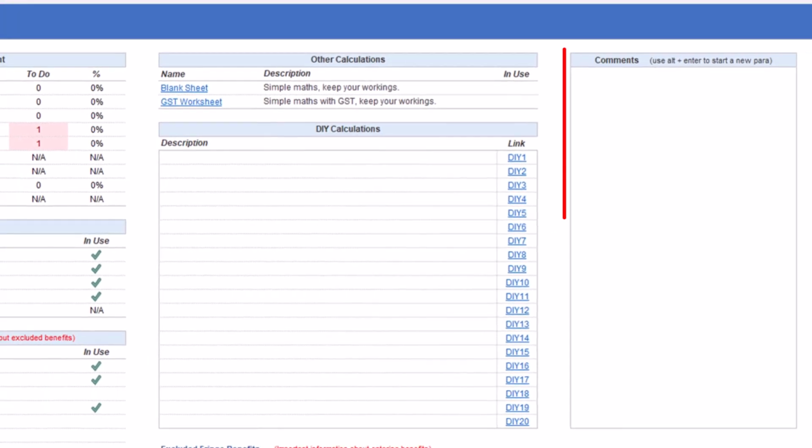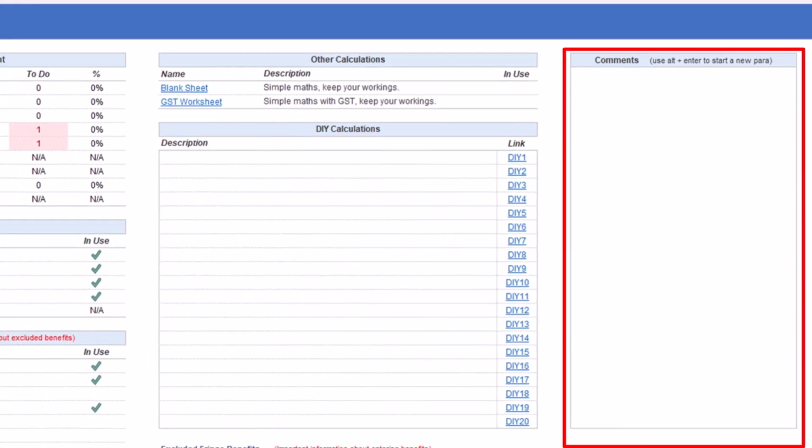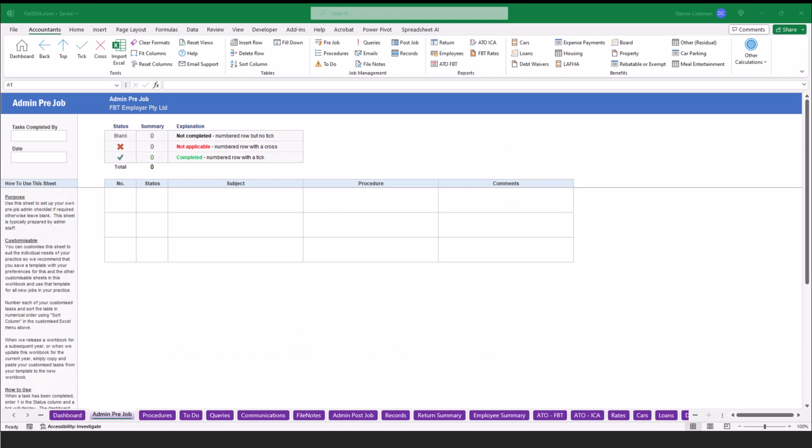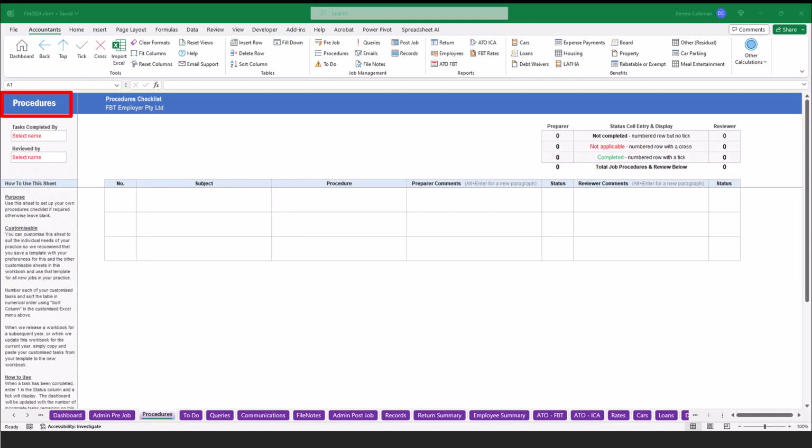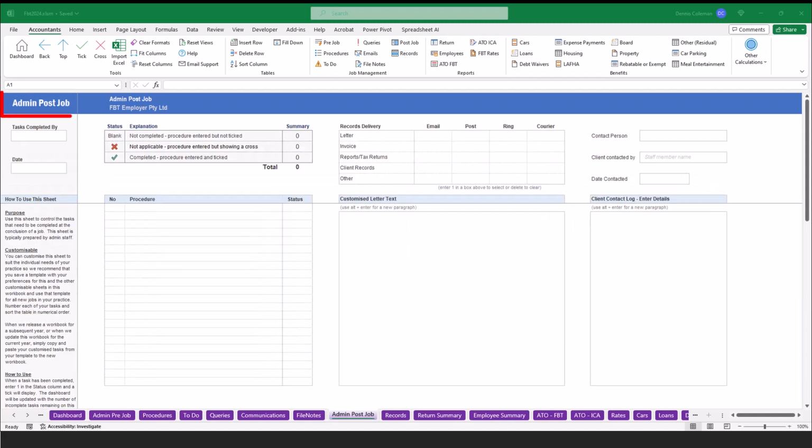And there is a comments box that you can use for any purpose. Moving through the workbook using the Accountants menu, there are 3 optional job management checklists that you can customize to help with job processing. They include a pre-job checklist, a procedures checklist, and a post-job checklist.